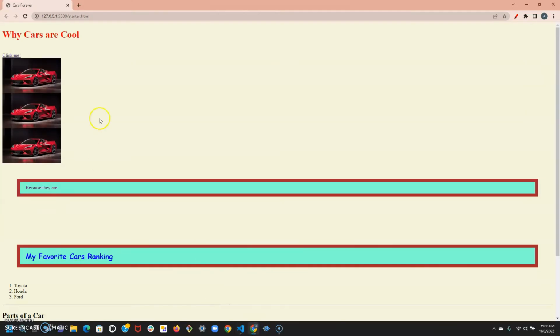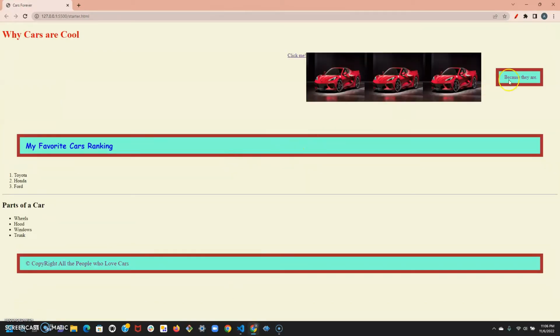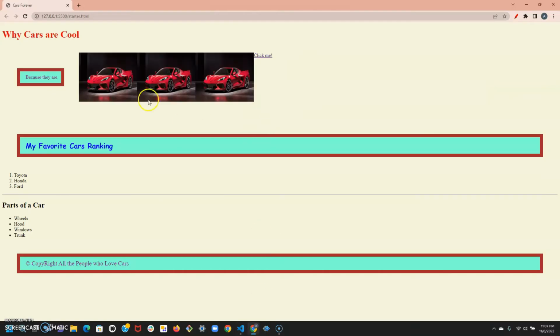Save, and now the link comes in first, then the images, and then the p tag. And then I can also do this with the row. So row reverse. So now you can see the link comes first, then the images, and then the paragraph. So I'm going to put it back in the row and save. But, you know, this is pretty smushed in. And not to mention, I want it in the middle of the page. So how would I do that?